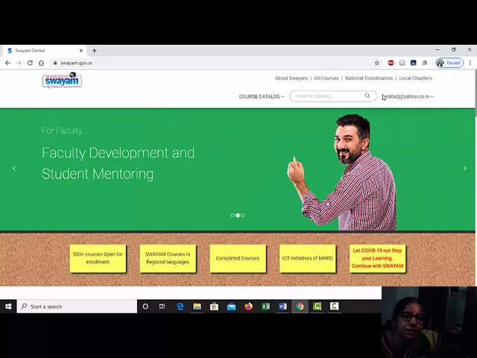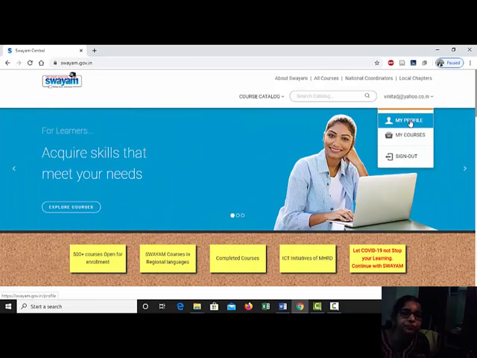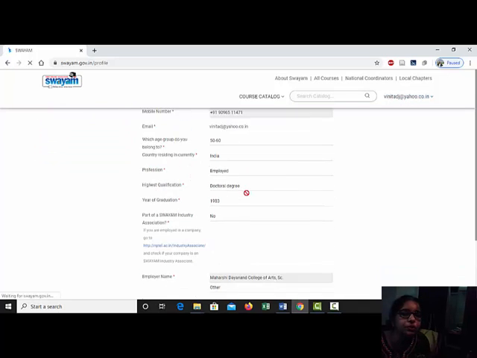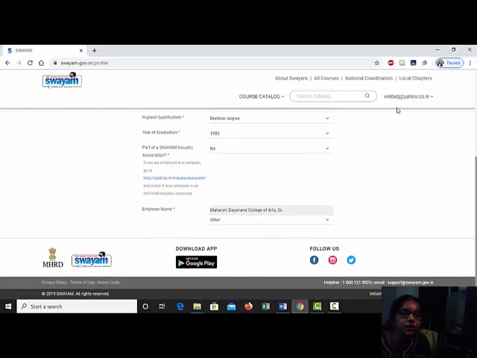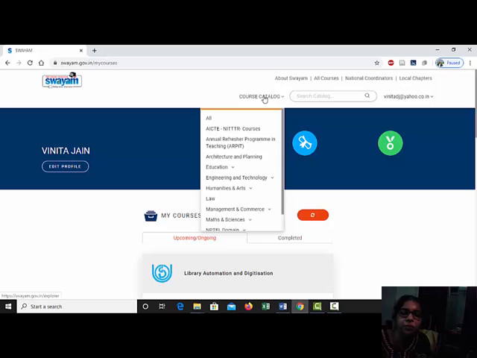So after sign in, you will be getting your username or email address over there. I have created my account, so this username will be my email address, and it will display here. When you click on this, you go to My Profile and update your profile: your name, mobile number, email address, and all other details.